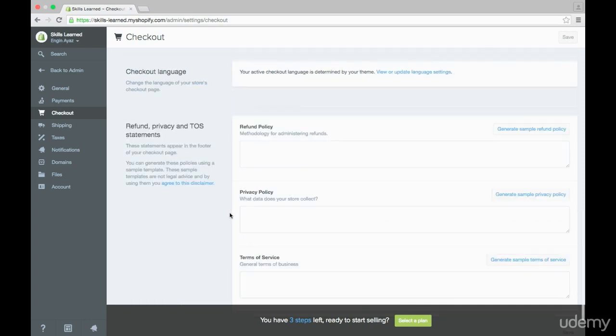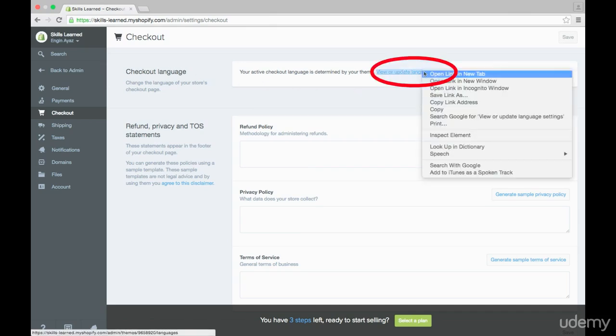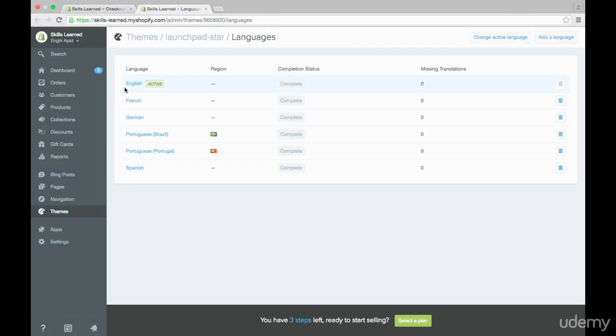If we scroll down, we see that we also have the option to put in a checkout language. We can view and update the checkout language settings here, and you'll see that English is the language that's active right now, and we can add French, German, Portuguese, from Portugal and from Brazil, and Spanish. And so we can also get rid of them by deleting the language over here.